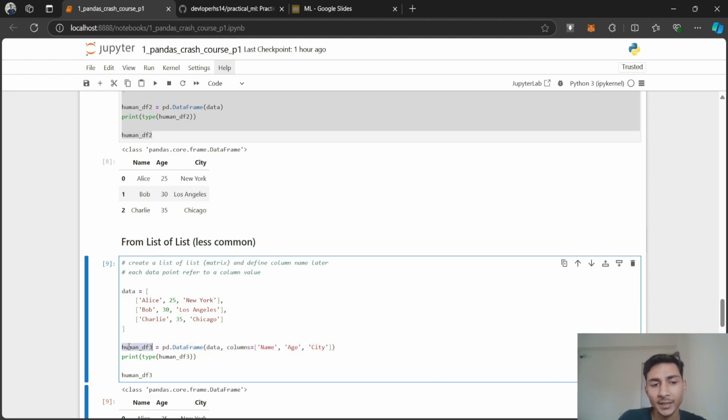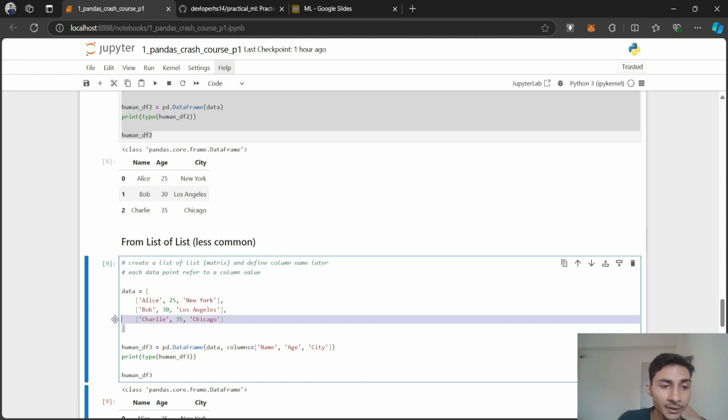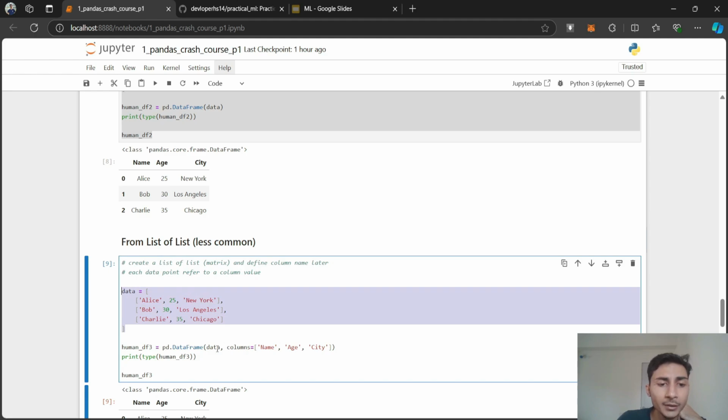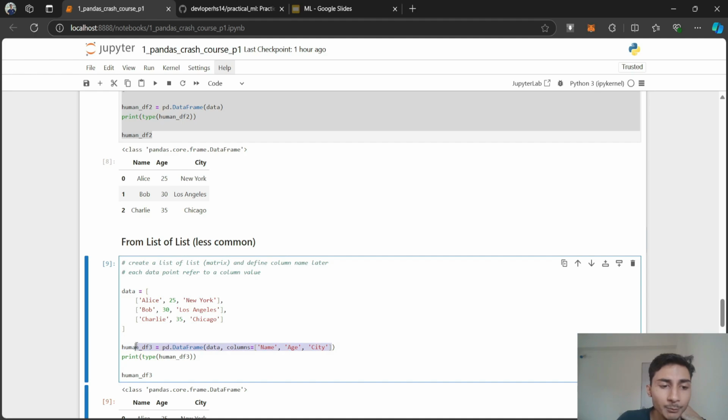I will be creating a new variable human df3, and here I will again be passing it pd.DataFrame, and here I will be putting the data, that list of lists that I have created here, and then the column names. This is very important: you put in the column names in the same order as you have defined your data. So here if you say age, the first column will be age. Okay, so all the column names will be here. Sometimes it happens that people forget the right ordering, and ordering is very important in this particular method.